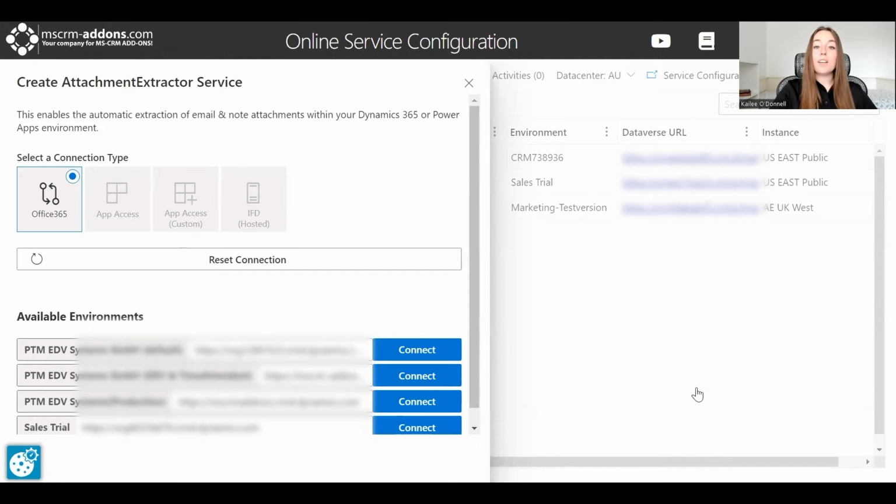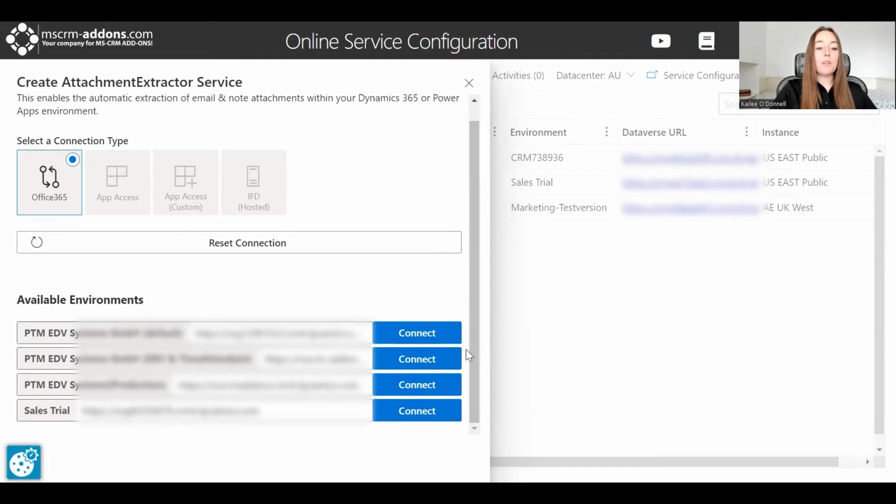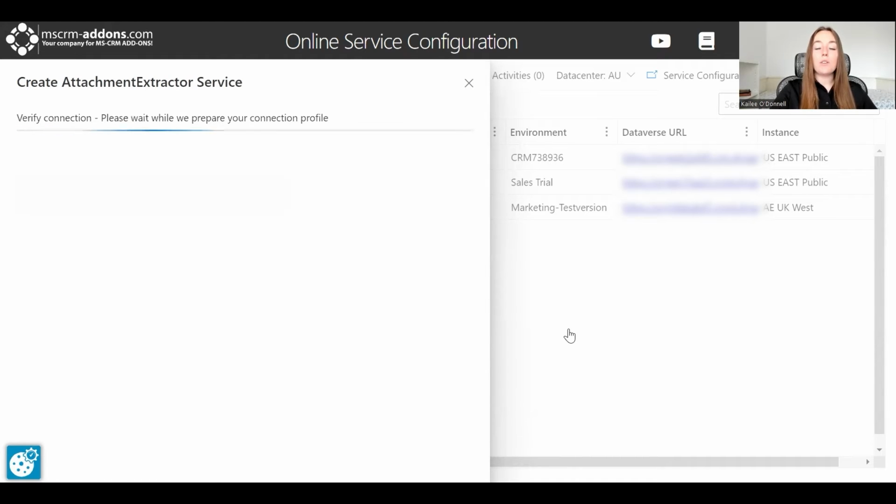Okay, so now our connection profile has finished verifying and we can select from our available environments to connect to. I'm gonna go ahead and move forward with our sales trial here. So I'll simply select the connect button. And then once this completes the profile process, we will then move forward and be able to view our service details. So we'll go in and configure those service details and then move forward with the final creation of the service. So this might take a second to load and then we'll move forward from there.